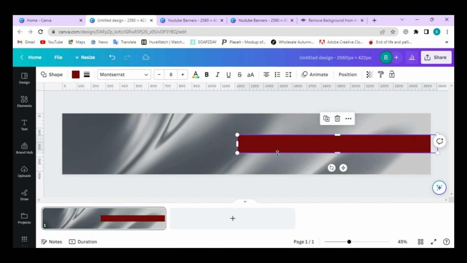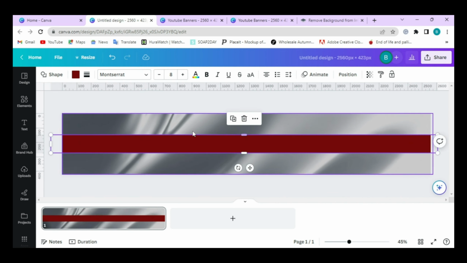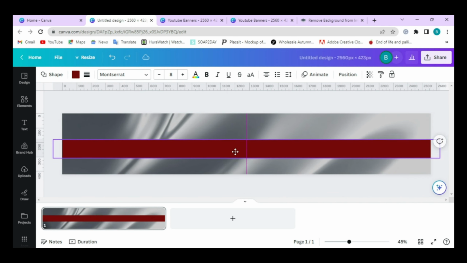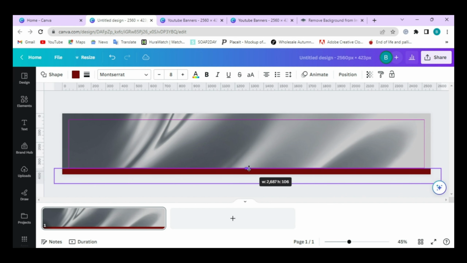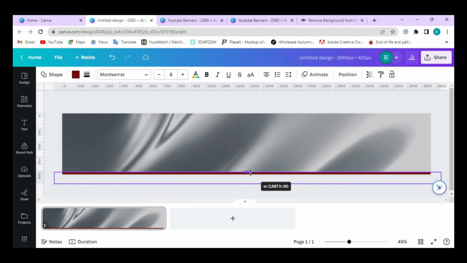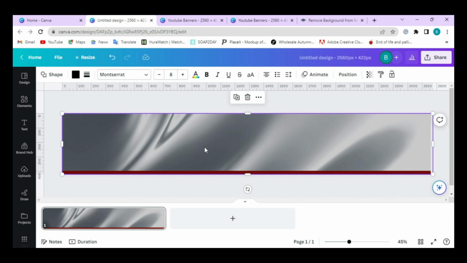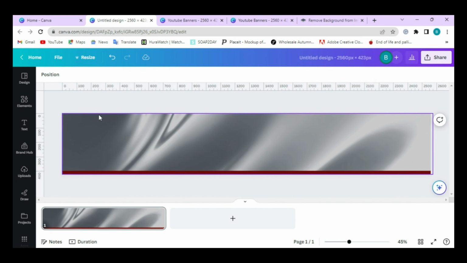I'm now going to stretch this and create a border at the bottom of the design, just like that. And we're looking lovely. So you can adjust it to whatever proportions you want. So you can go higher or you can go lower.